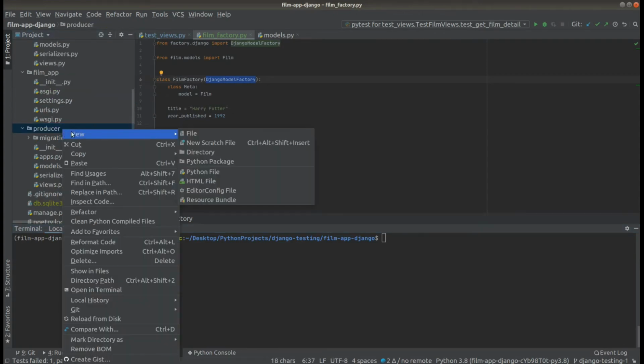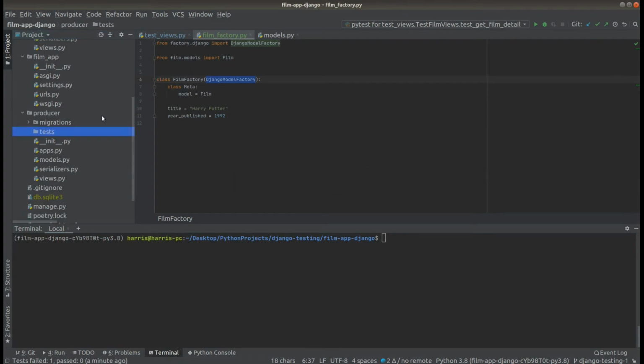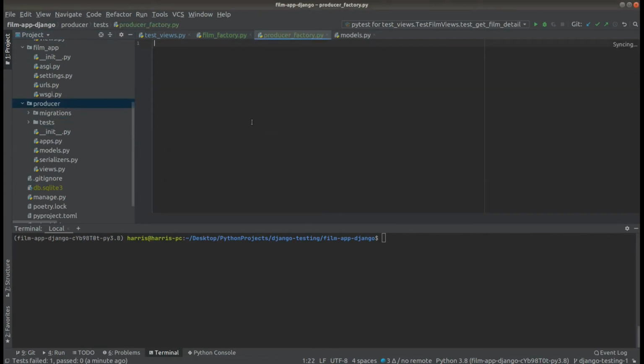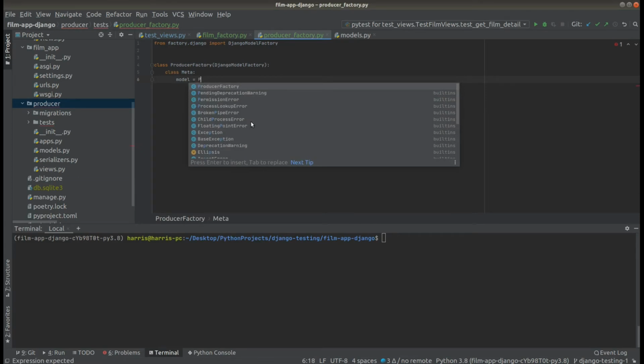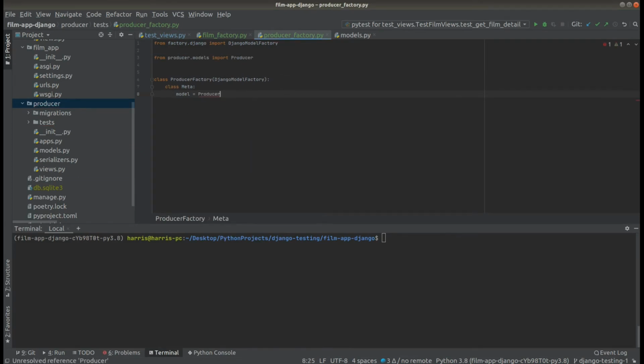Under producer, let's create a directory called tests and create a file called producer factory. Let's quickly create the class. So ProducerFactory, DjangoModelFactory. Let's import that, and in our Meta class, the model will be set to Producer. And for our fields, let's give it a name of Ben and an email of ben@example.com.